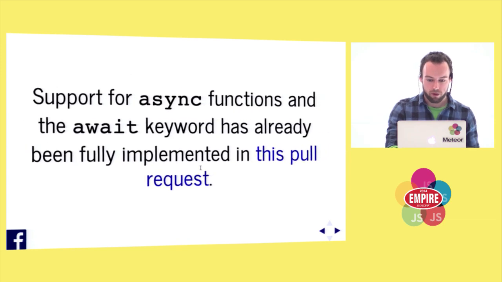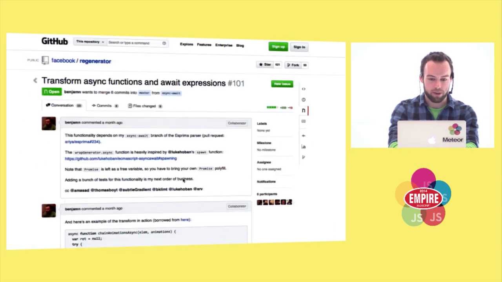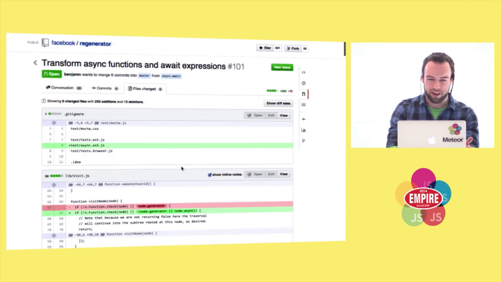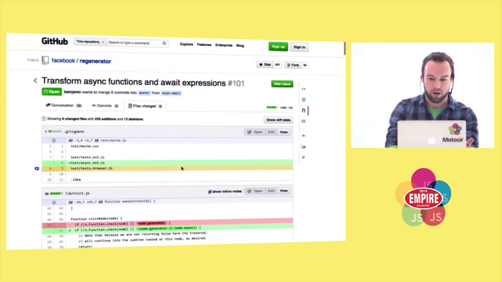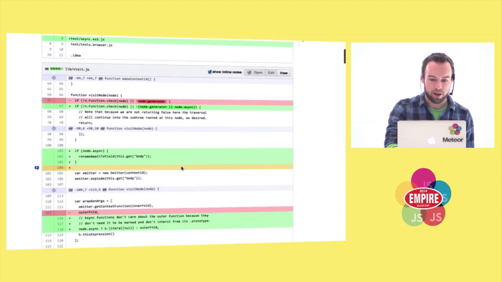Yep, I have a pull request. Might as well just open that up. It ended up being pretty straightforward. I added it to the Regenerator repository because it was just a little bit easier to incorporate that logic into something that was already translating generator functions. And so instead of just handling generators, we're now handling async functions.